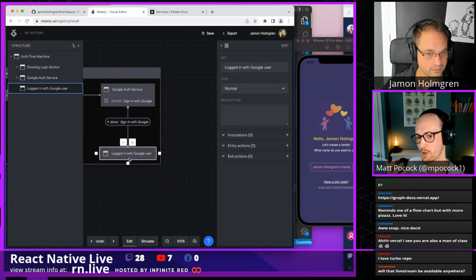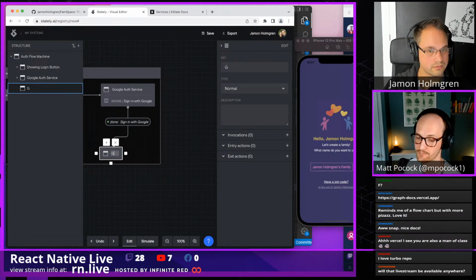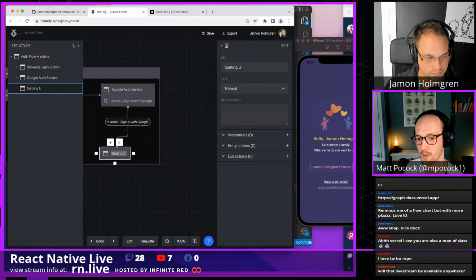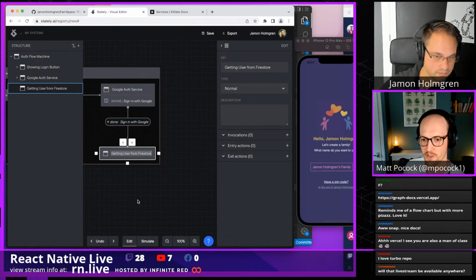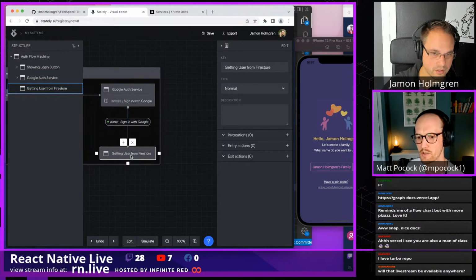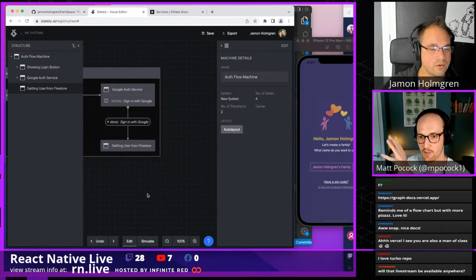Cool. So a good way to think about naming states is using a continuous verb, describing what's happening inside that state. So here it would be getting user from Firestore. And now that we've talked about services, what do you think we're going to need to do inside this to make it get the user?